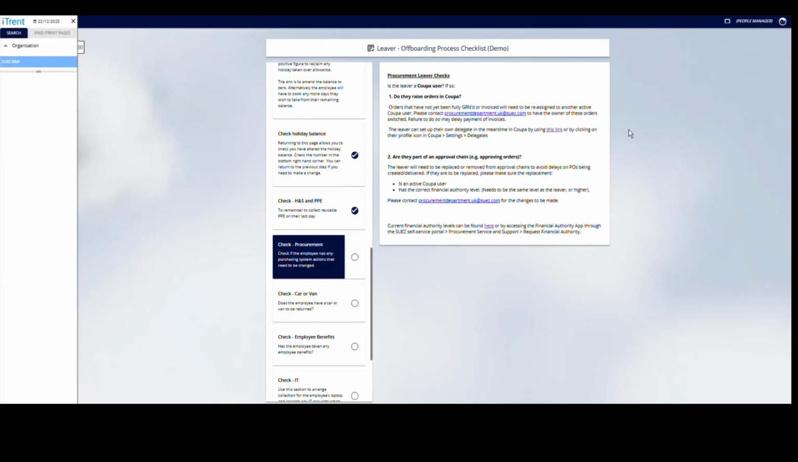If the leaving employee is part of an approval chain, for example, approving orders, please ensure that that responsibility has been moved on to another employee. Please contact the procurement department to make this change. Once this is complete, please select the tick box and move on to the next section.